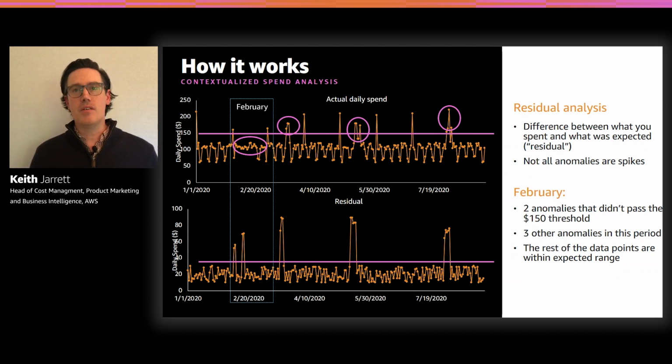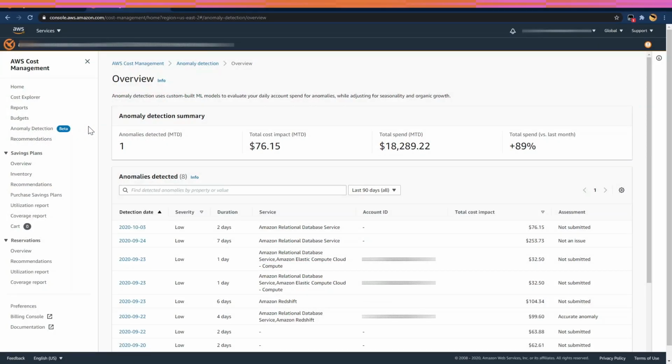The reason for the anomaly was actually because our spend was expected to decrease over the weekend, but didn't. Thus the anomaly. So even though our spending didn't increase, it was still an anomaly for us based on what is normal. Okay, so now that we've got a sense for how anomaly detection works, let's dive into the console and take a look at how to use the service.